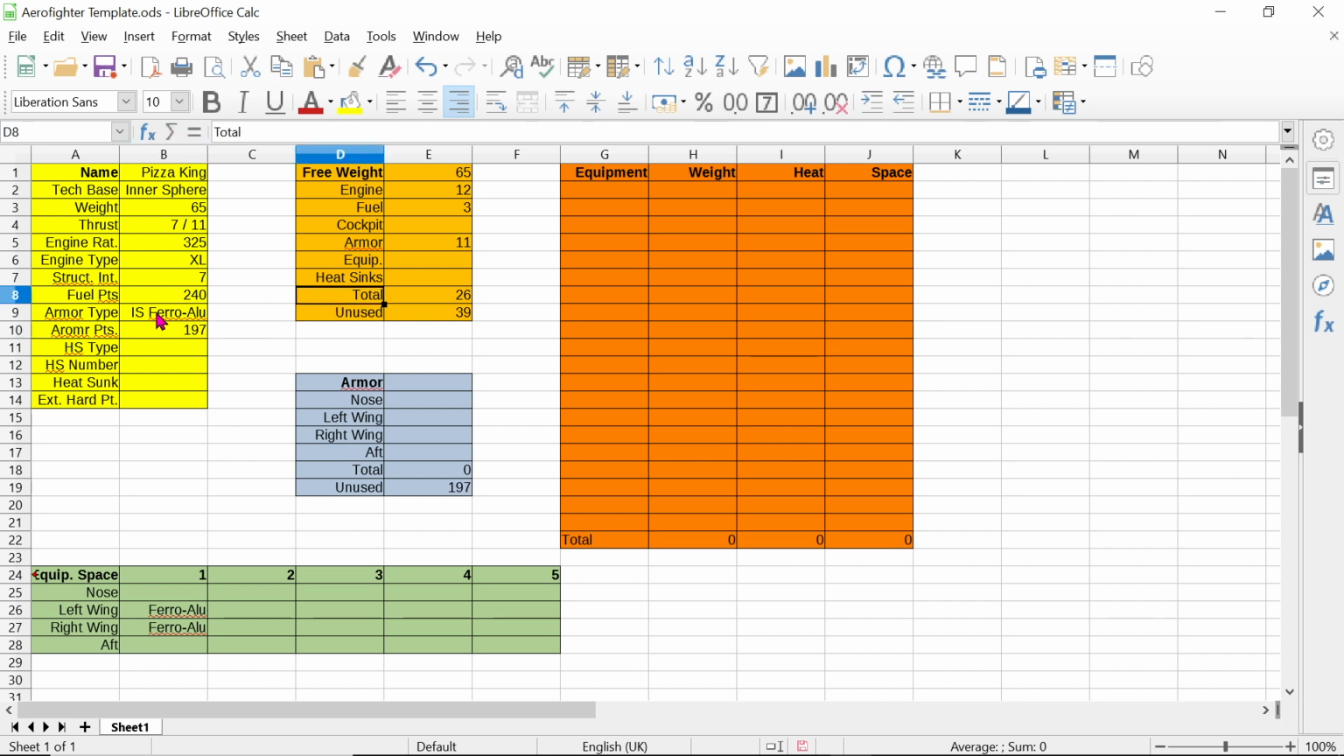If I wasn't using IS ferro aluminum, if I was using standard armor, I would simply multiply 11 by 16, because that's the amount of points per ton you get. If I was using clan ferro-fibrous armor, it would be 11 times 24, and that would be how many points I would get. So yeah, it's fairly straightforward. It works pretty much exactly the same as putting armor on a mech. It just lets you put a lot of armor on your fighter if you want to.